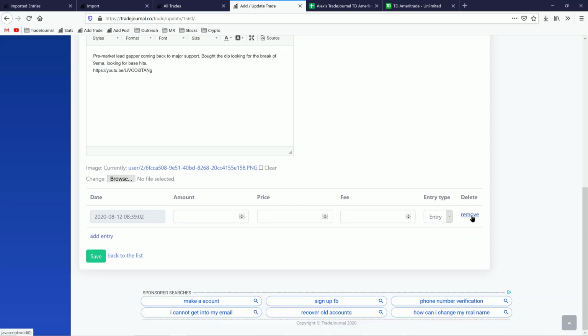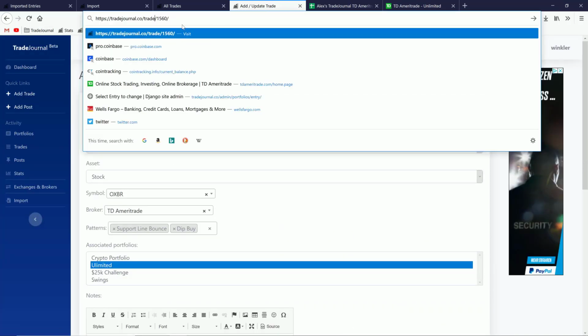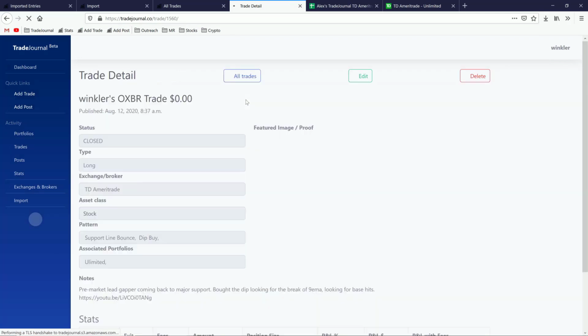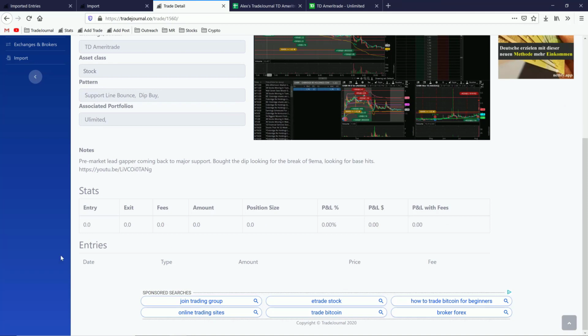So let's just kind of remove these. Actually, we don't even have to remove them, but let's just go back and go to the trade here. And now we're looking at this trade. So we have basically the raw trade, but without the entries. Now, how do we get all these entries imported in and match them up to the trades?